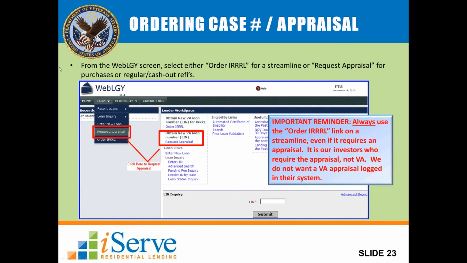And from this screen, you're going to have a couple of different options that you can click on. You can click on this loan drop-down menu and click on Request Appraisal, or over here on this side where it says Obtain New VA Loan Number, or LIN, you can click on the Request Appraisal from there. It's going to take you to the exact same place.